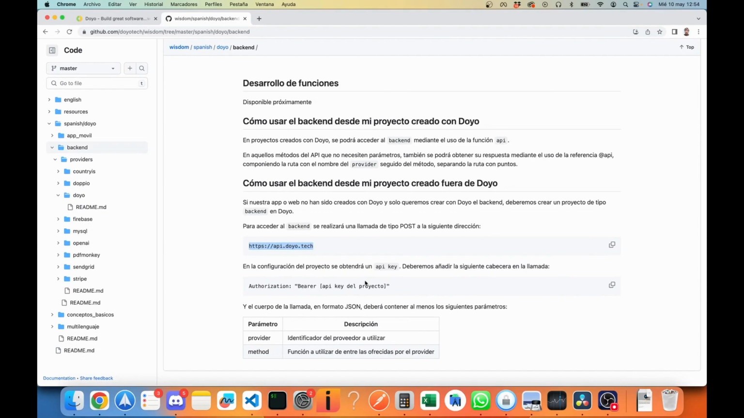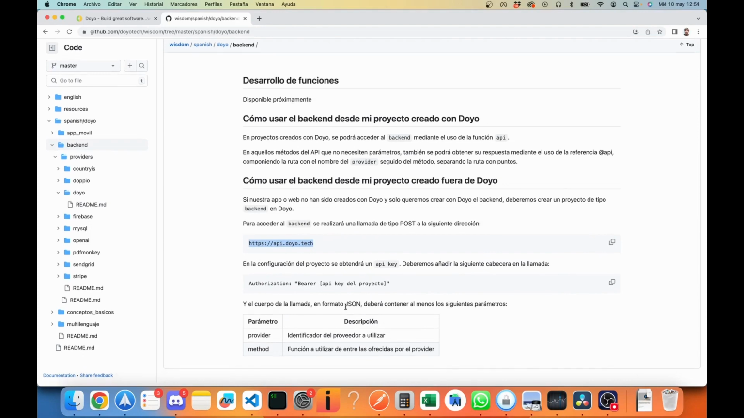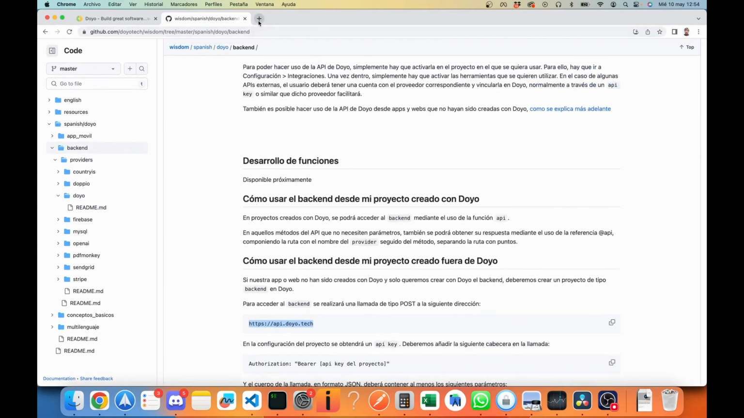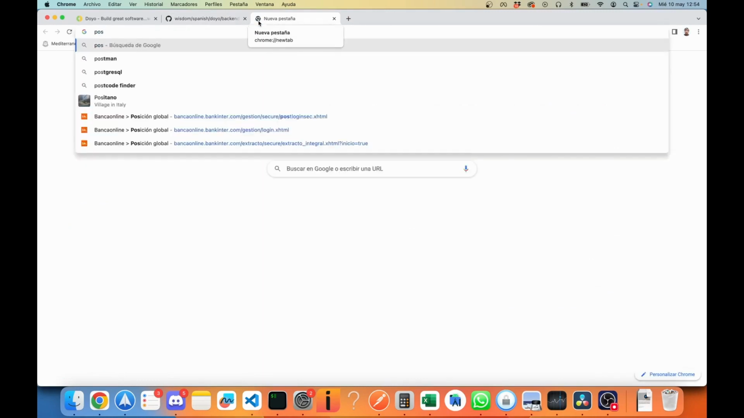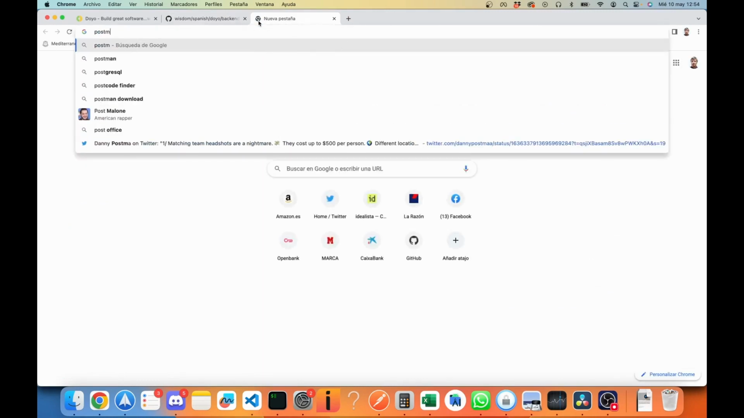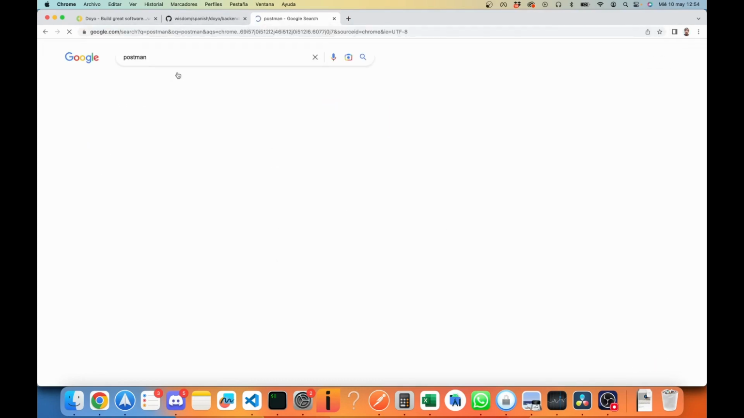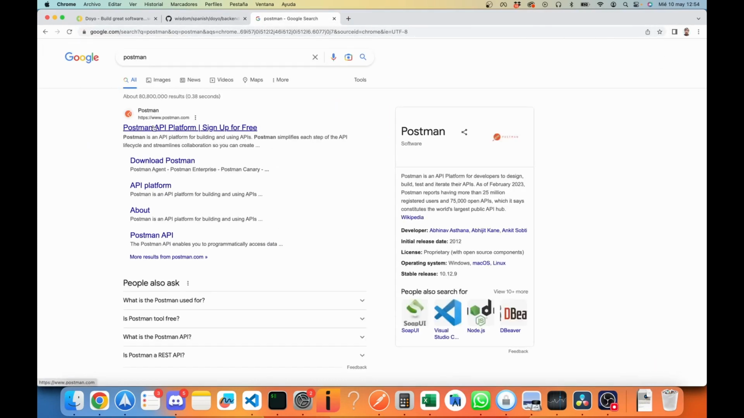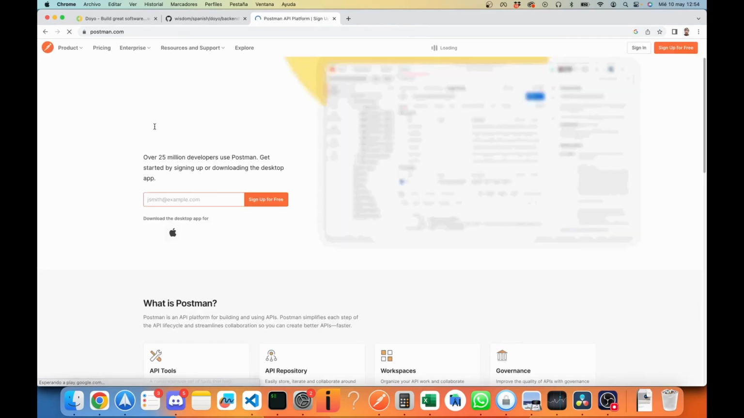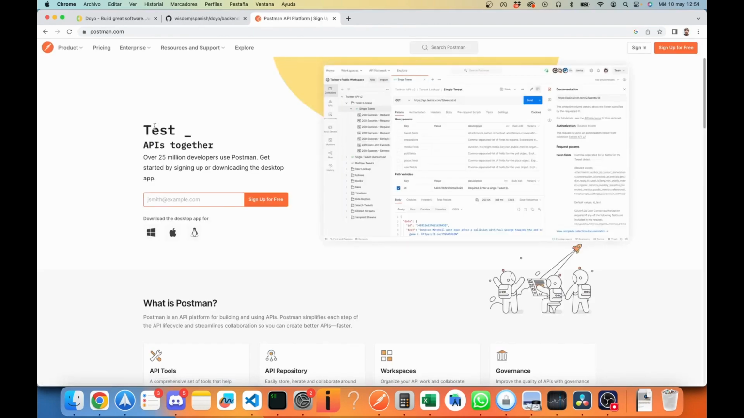Now we are going to see it in Postman, and you will see that it is very simple. Okay, in fact, look, let's open a tab and look for Postman, postman.com. It is a platform for testing APIs. Well, I guess it will have a paid version for certain cases, but the free version will allow you to have plenty. I have been using the free app for a long time.